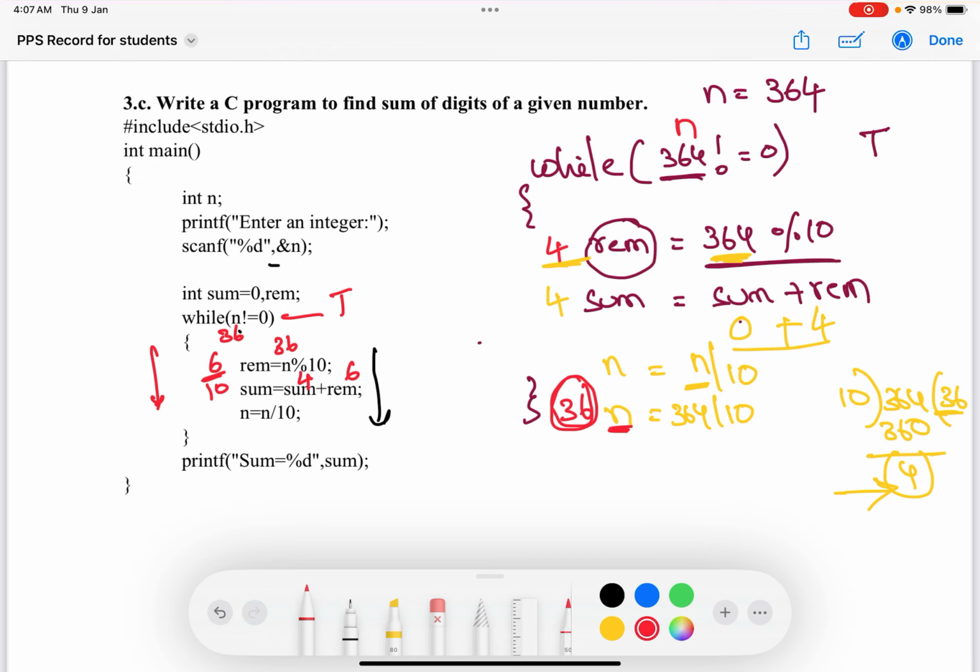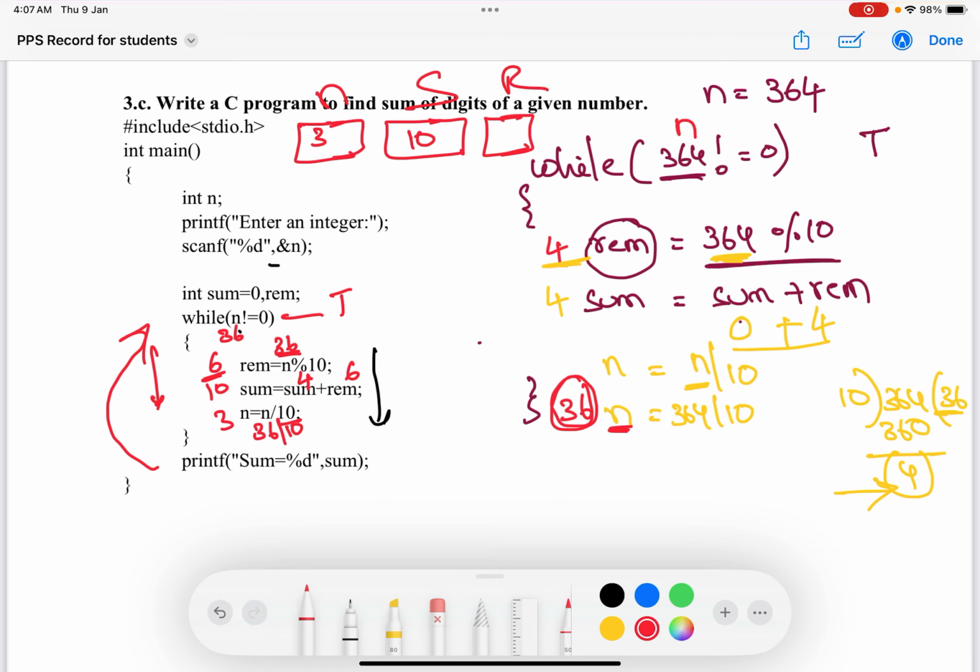Now n is equal to n / 10. What is n? 36 / 10. The quotient will be returned to n. Now the loop repeats again. Let's take the variables. n was 364, and this time we updated the n value to 3. And sum is 10. Correct? Then we have the other variable, remainder. It is n, sum, and remainder.